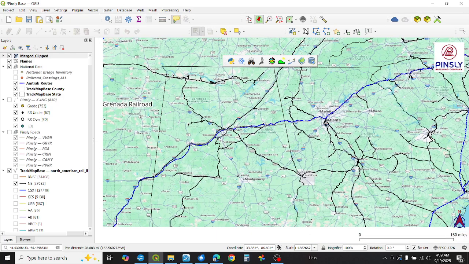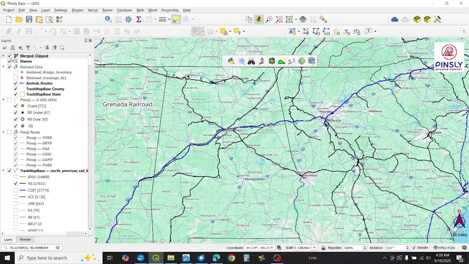No cost for anything you're seeing on my screen. There's no cost at all. So, okay, we got LiDAR, vector files, which are just, again, like spreadsheets.